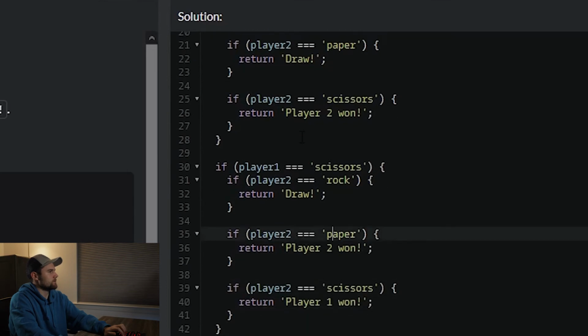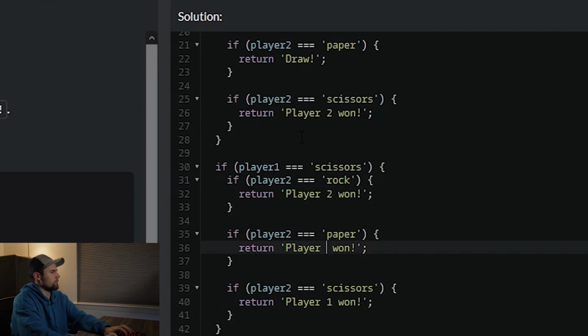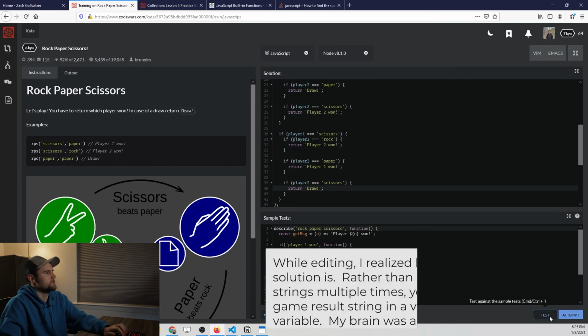All right, and then scissors versus rock. So we're going to say player 2. This one will be player 1, and then this one will be a draw. Let's go ahead and test this.